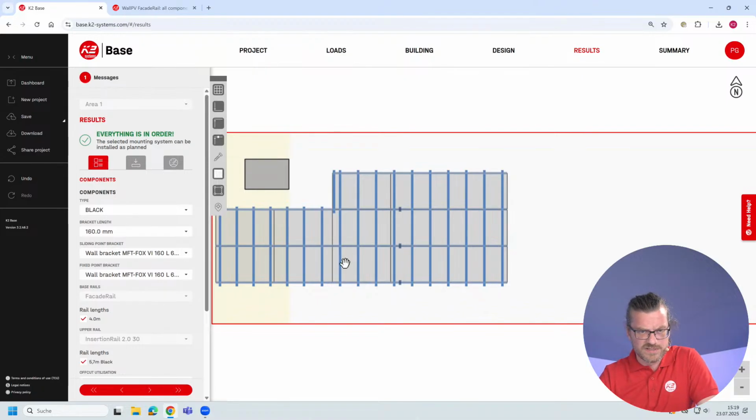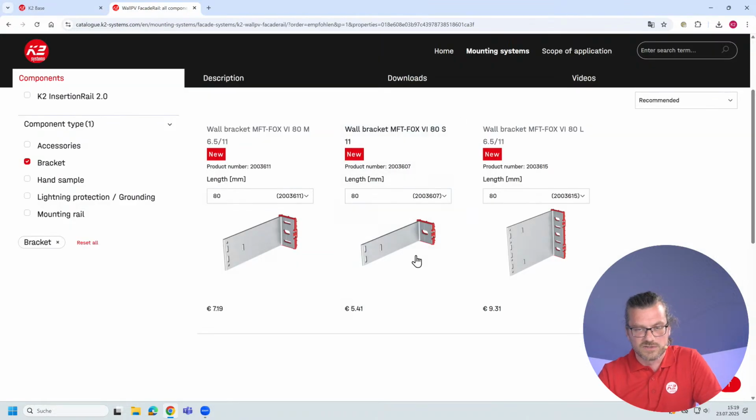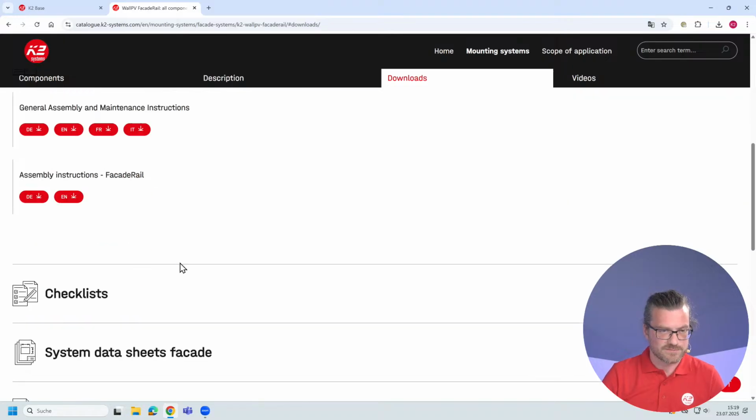What is also important here for facade rails is that we have two types of brackets, two types of points, sliding point and fixed point. What does it mean? Did you explain it, Karen? This fixed point, sliding point. I did not explain it. Okay, very well. Maybe let me show it in our assembly instructions.